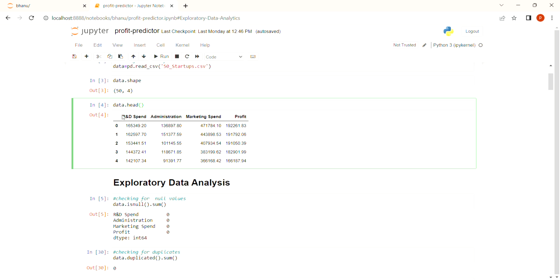Here we can clearly see all the column names, how many independent variables we have and how many dependent variables we have. These three are independent variables: R&D spend, administration and marketing spend, because these are the inputs that we have to give to the model so that it can predict the profit. Profit is the outcome variable, the dependent variable, which depends on these three input variables.